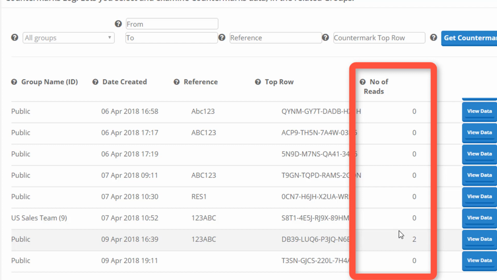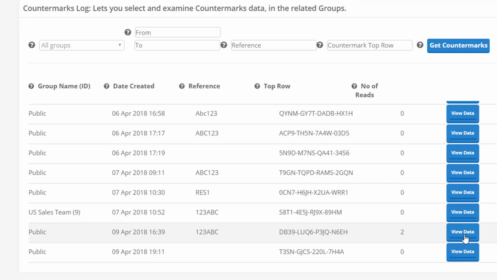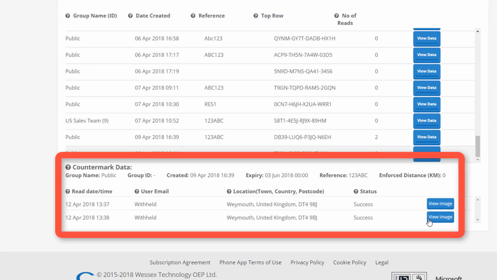This next indicator tells you how often the countermark has been read or scanned by somebody using the Countermark smartphone app. In this case, this particular countermark has been scanned on 2 separate occasions. You could find out when and where those scans occurred by pressing the View Data button. What we are now looking at is information about the 2 separate scans of that particular countermark.